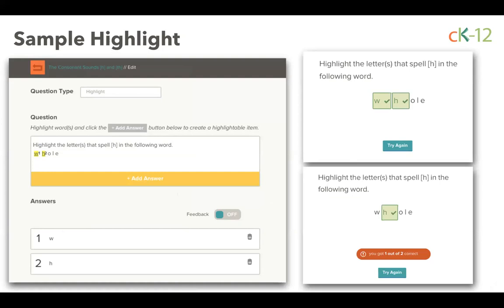So in order to have them select individual letters, I had to put spaces and really break up that word. Especially if students are doing this on a phone, it's just too complicated for them to try to choose individual letters within a single word. So we've set that parameter for there.